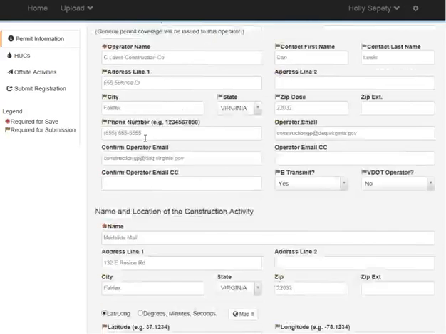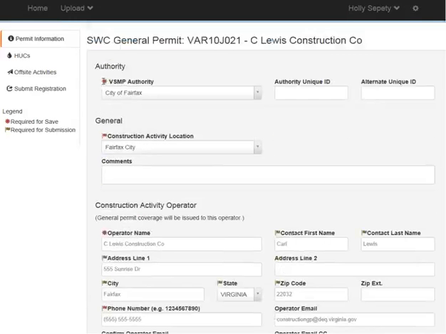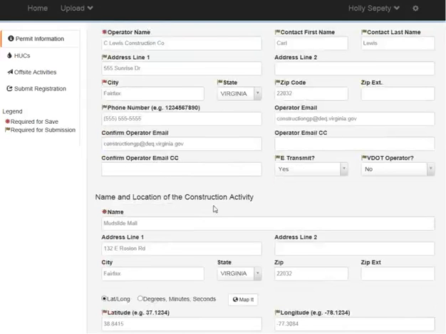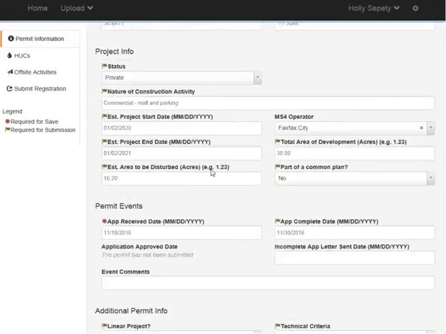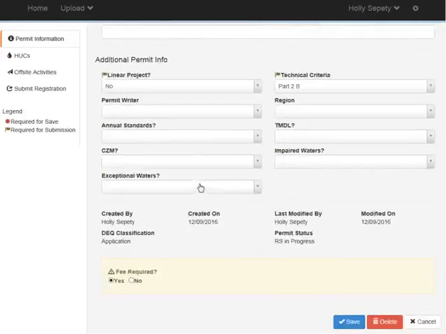And like we went over in the previous video, anything that is signified by the star has to be entered just to save the record, and anything with the flag has to be entered to submit to DEQ. So a lot of times if you submit and say you didn't select one of these or didn't fill in the zip code, that's the error message that you're going to get when you try to submit for final approval.